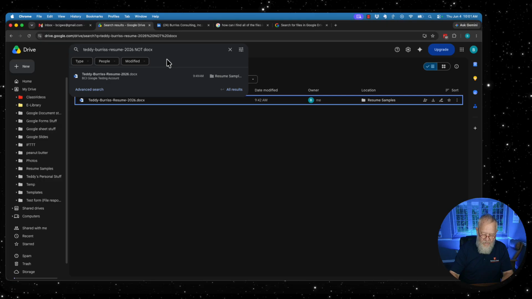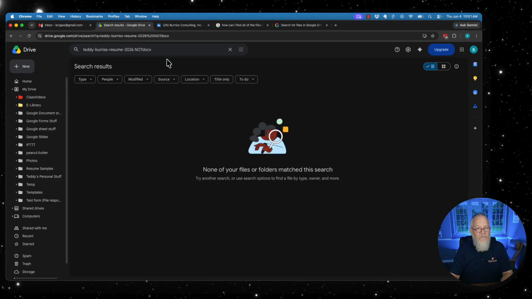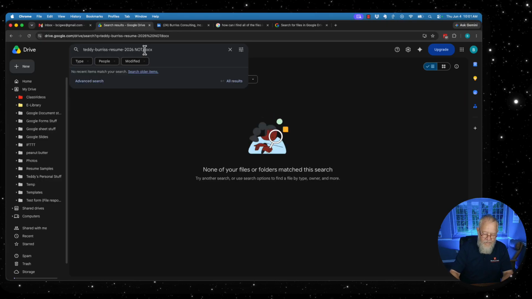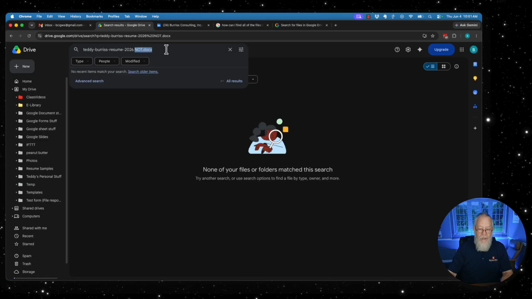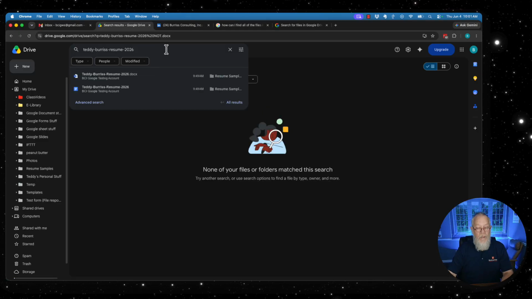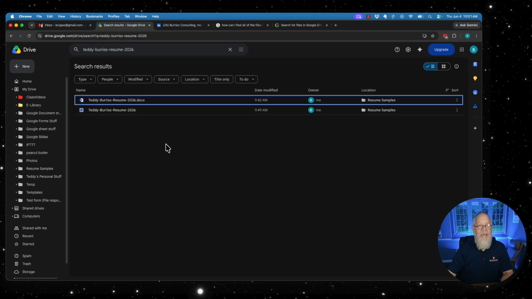Let me just check one more thing. How about not .docx? That doesn't work. Not dot. That doesn't work. The bottom line, and this is in free Gmail, is that I can't get it to work.